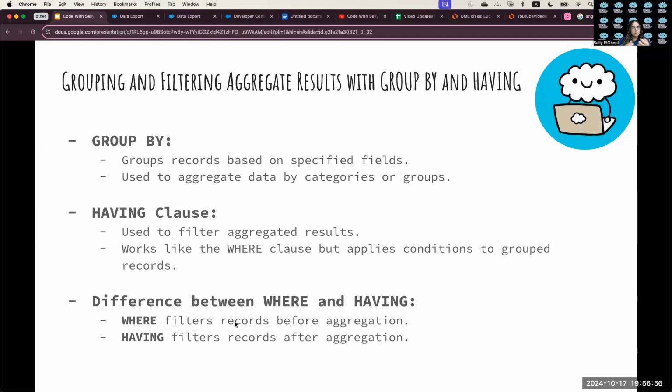Having, after filtering the records, doing their aggregation and grouping them, we go check each group. Does it fit the having clause or not? If yes, it will be included in the results. If no, it gets excluded. So that's the difference. Sometimes people confuse having and where clause, but they are different. One is happening before the aggregation, and the having is after the aggregation. Any questions?